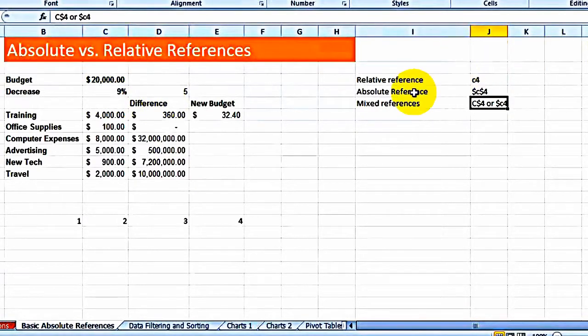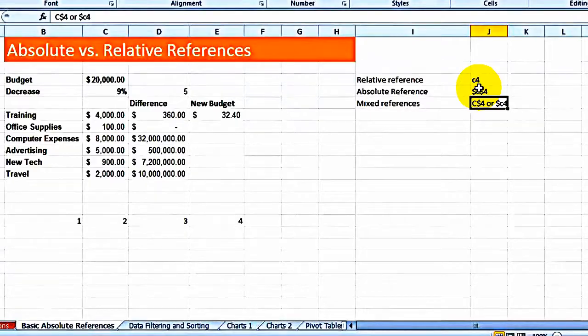So the important concept here is the relative references that you most commonly use. There are absolute references with both $ signs where you are locking on a particular cell location. And then you're using mixed references where you're locking either the column or the row.